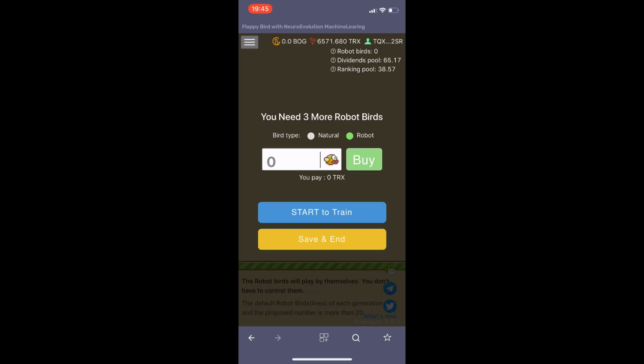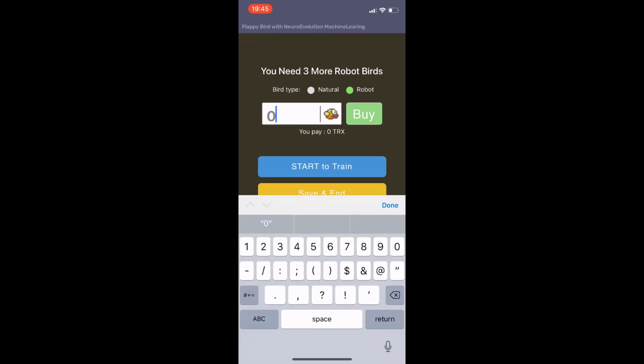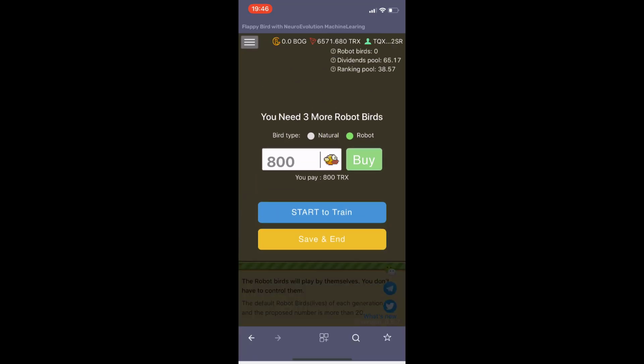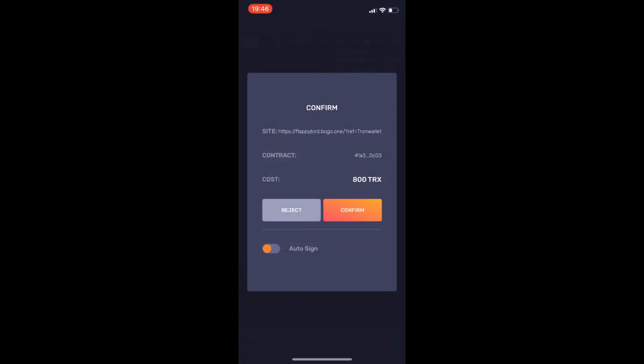So what you're doing is you're buying birds and then you're going to train them. But basically you've got to go through multiple iterations. The more iterations you go through, the more it trains and it gets further along. So I'm just trying to think now how much I'm going to be buying. Here they cost one TRX, and you're going to then think about how many you're going to play. So I think I'm going to say 800. I'm going to buy 800 robot birds. Then you can see the wallet confirming.